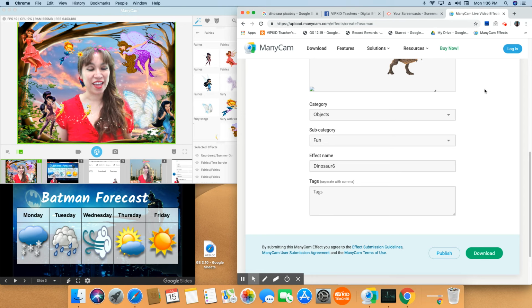So again, try the free version and start off small. You can use digital effects for props and rewards. And you can look for my next video on how to use Google Slides on ManyCam.